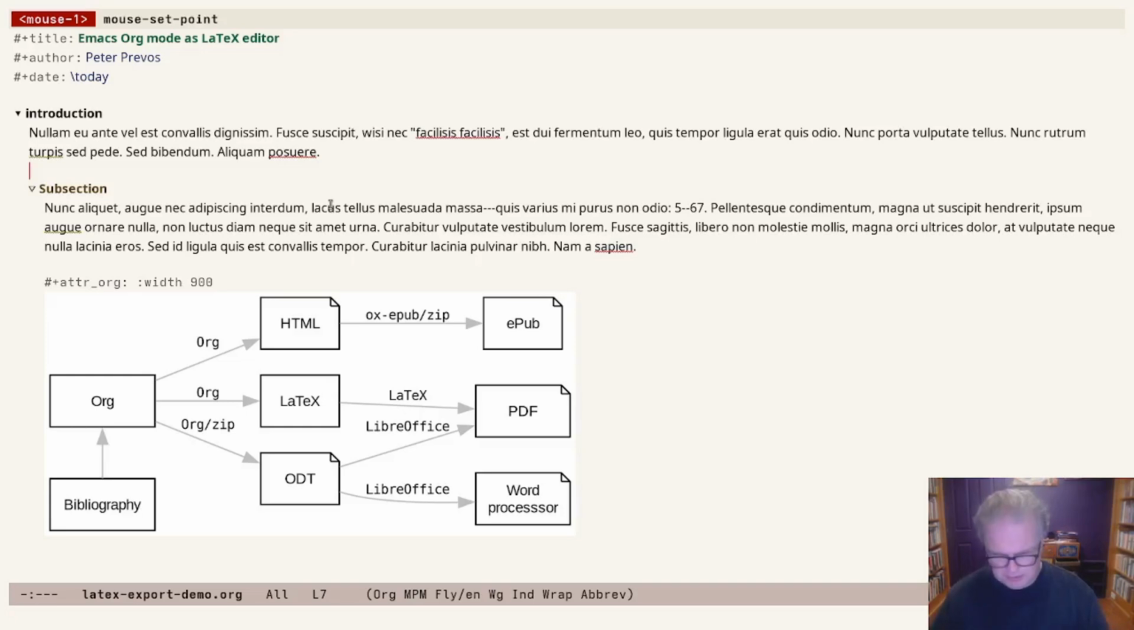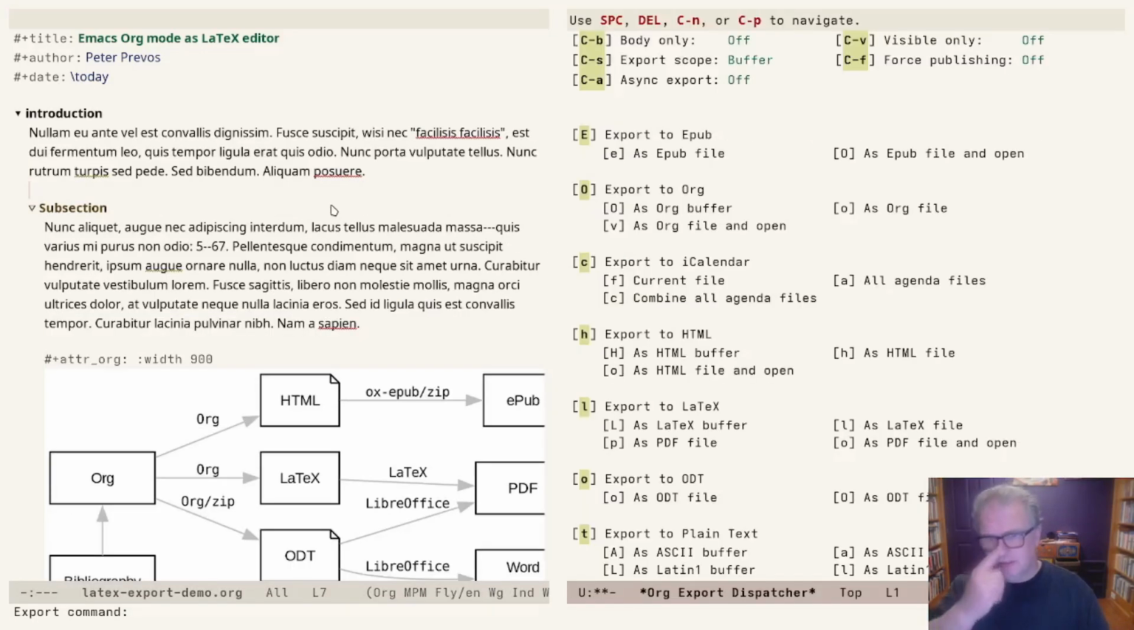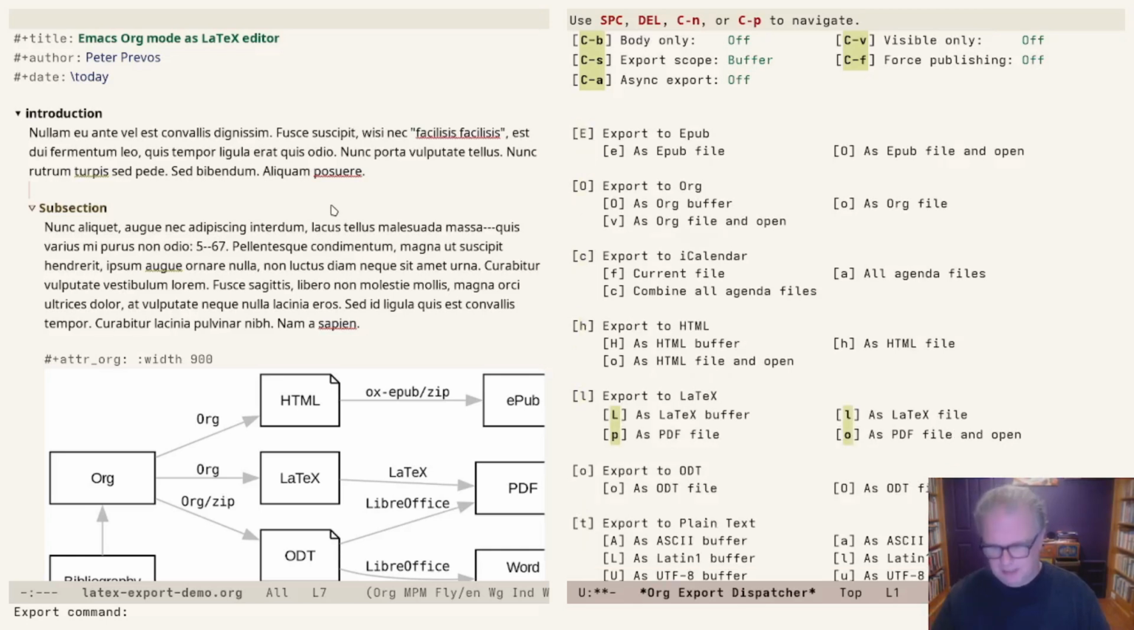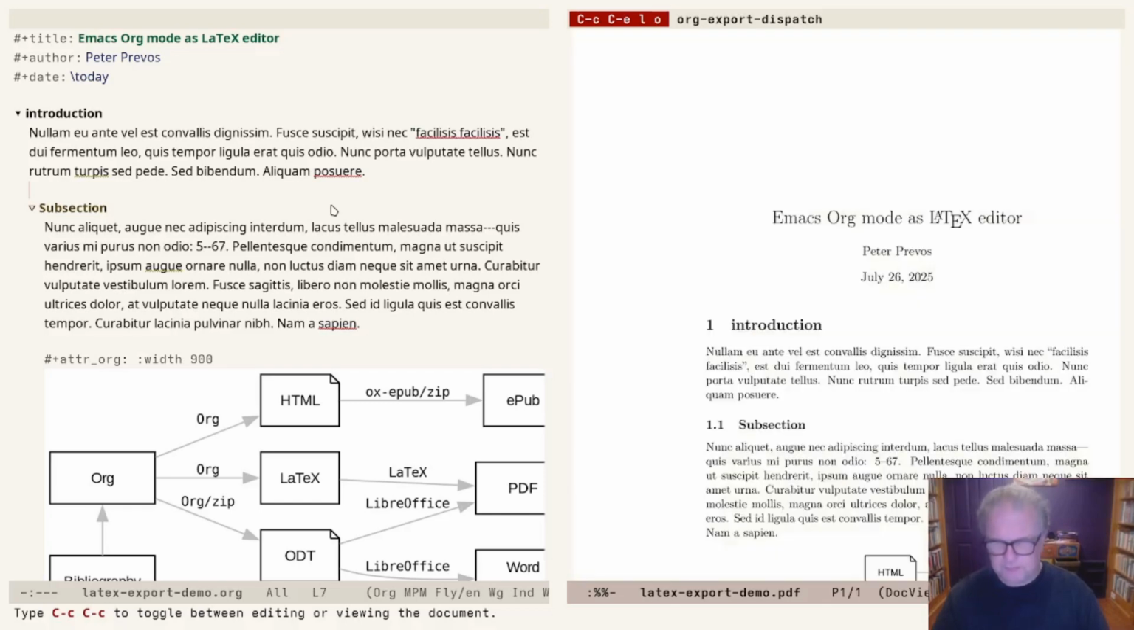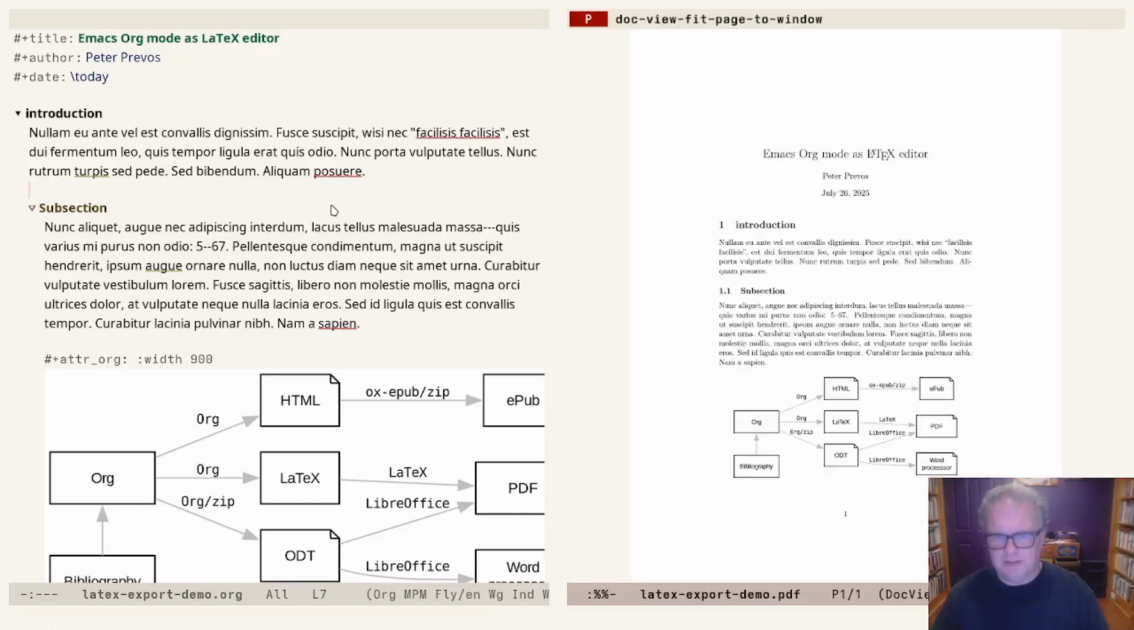So let's see what this looks like. We'll open the export dispatcher, select export to LaTeX, and then O for PDF and open. So what's happening now is that Org mode creates the text file, and then it activates LaTeX to create this PDF. And there we go. That is the basic principle, and it works out of the box without any configuration.